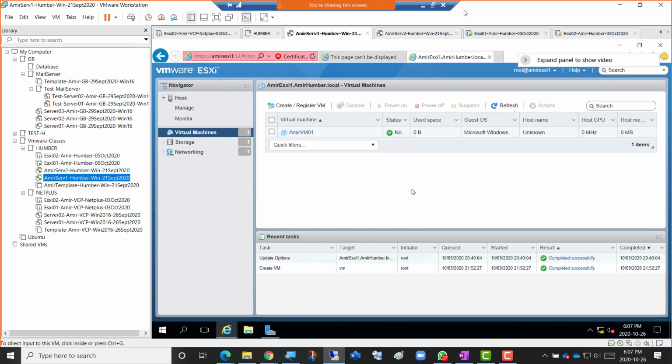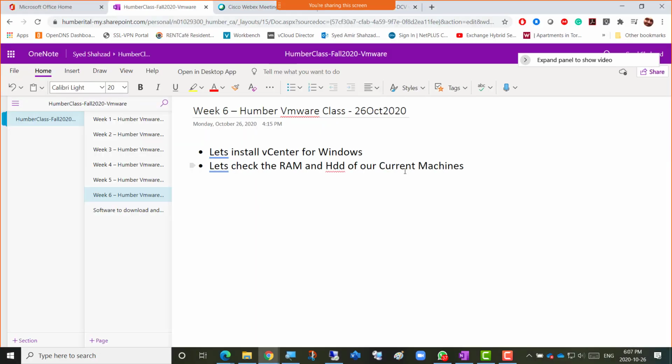Also, before we deploy the vCenter, let's add 8 more NICs, or network interface cards, to both Esxi01 and Esxi02. Why? Because we will later need that many network cards, making a total of 9. So I'm just writing it down, but I'll explain it when we get there.